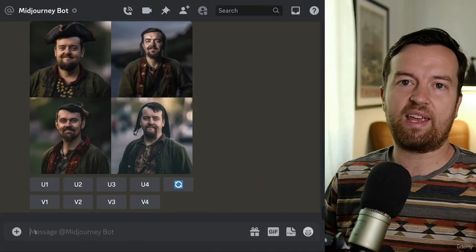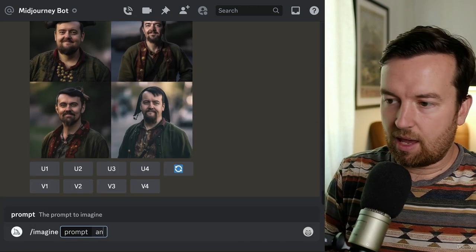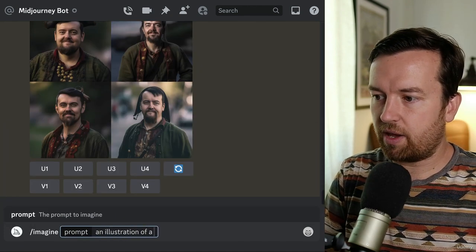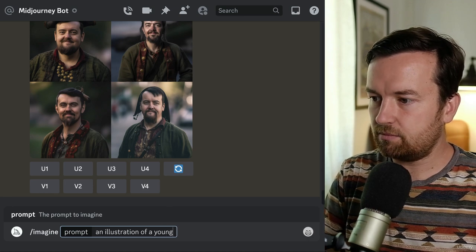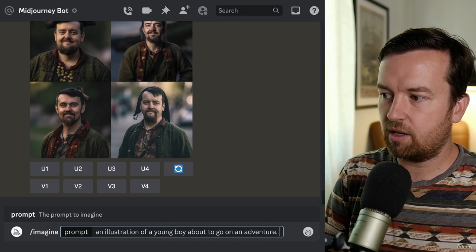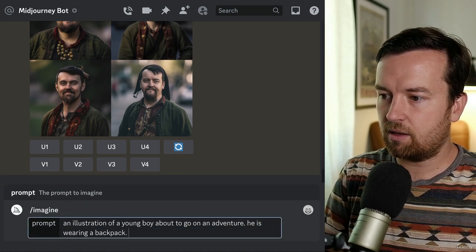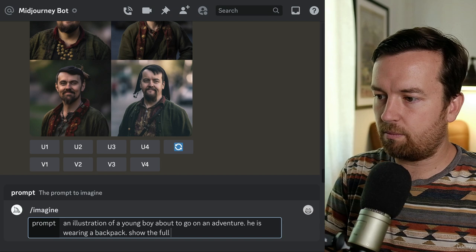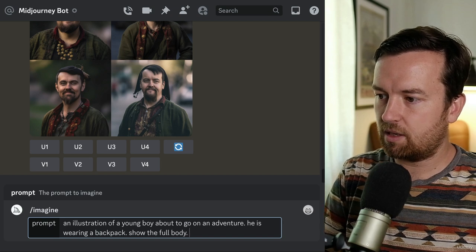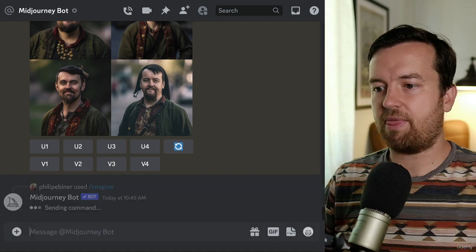First, let's start by creating a character. So what I'm going to do is imagine an illustration of a young boy about to go on an adventure. He is wearing a backpack. Show the full body. Character design. And we'll just leave it at that.